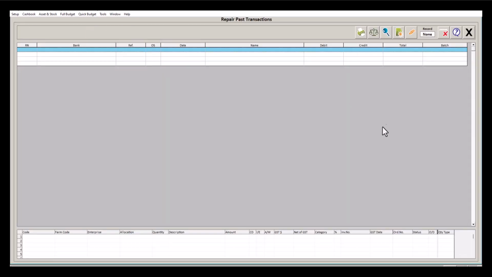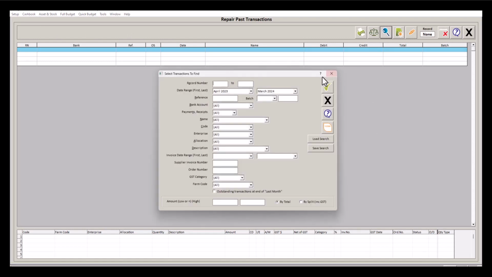And the first thing we want to do is actually find the transaction. So the transaction I want to find is in a period of September 2023. So I'll just search for only the month of September 2023. And now I can search it by the record number if I know, or any other details here. But I'm just going to search by the name.